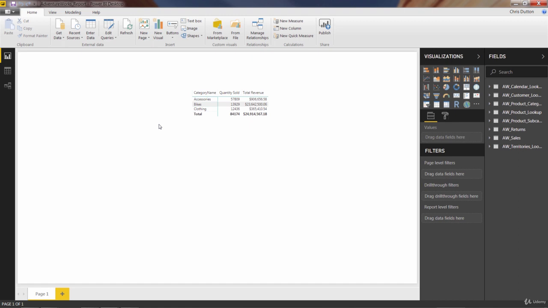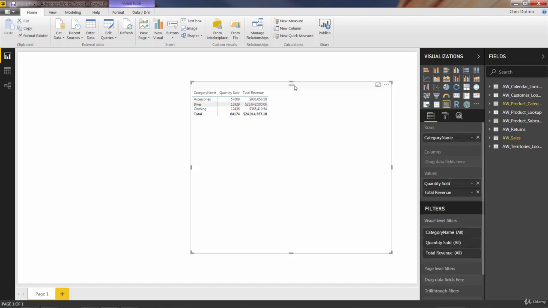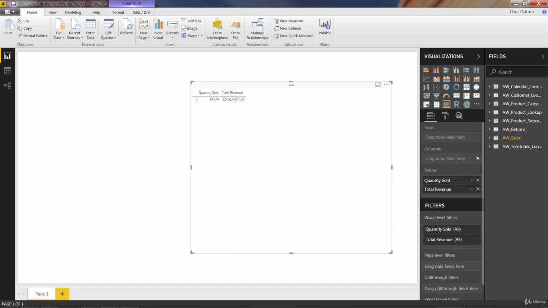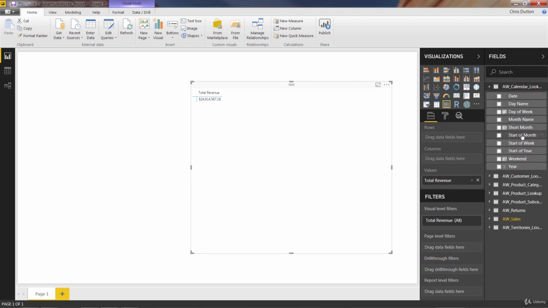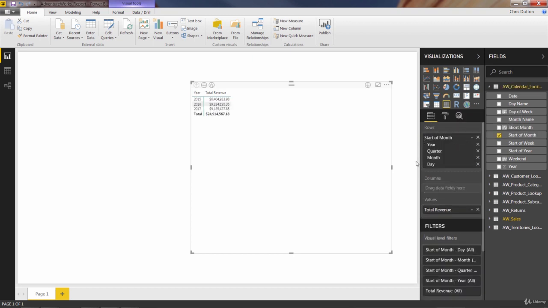All right, so once you're in your AdventureWorks report, we're on the report pane, and let's edit our matrix. I want to set up a view that's going to be helpful to see these time intelligence functions. So I don't want to view the data by category anymore. Let's get rid of that. And we don't need quantity. We'll keep total revenue, and let's navigate to our calendar lookup and grab start of month and drop it into rows. Now what you'll notice is that it's created this hierarchy automatically, and it's trying to be helpful. It's kind of collapsed it into years by default.